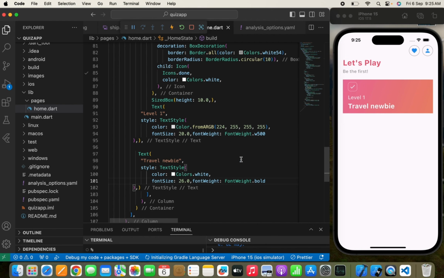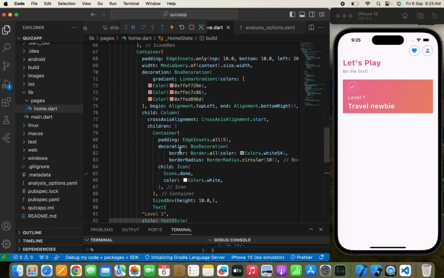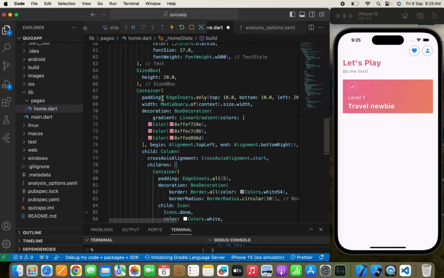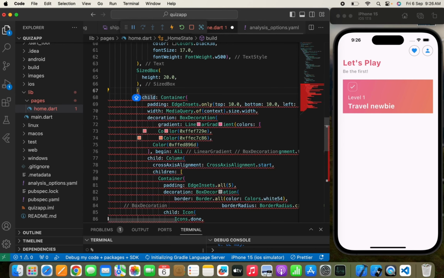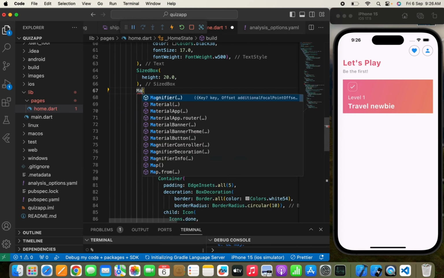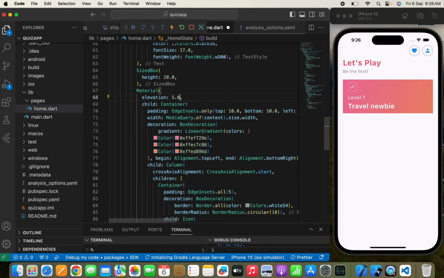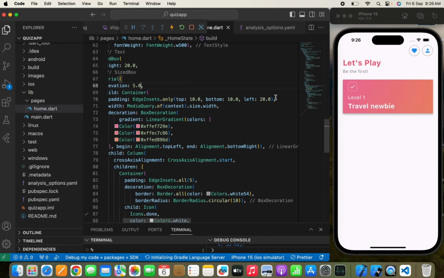Now after this I need to simply pass a Material widget, so that I can pass the elevation to this container. To pass the elevation I need to simply wrap the container with a Material widget. So I will simply write Material, and we'll pass the elevation of 5.0, and here we need to pass a border radius to this container.